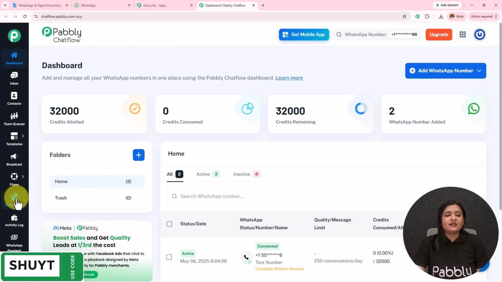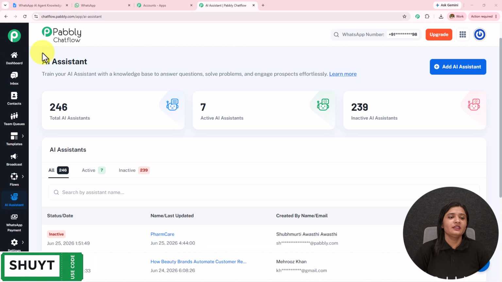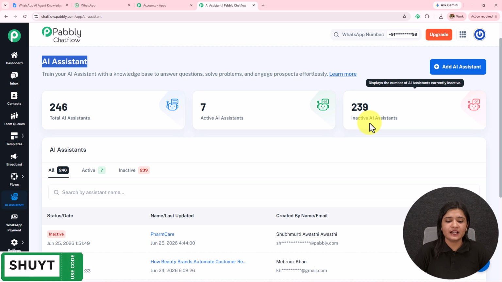Now on the left hand side, we have this option of AI assistant. Let's open this. Here, after landing towards this AI assistant page, you can see the total AI assistant, active AI assistant, and the inactive AI assistant.